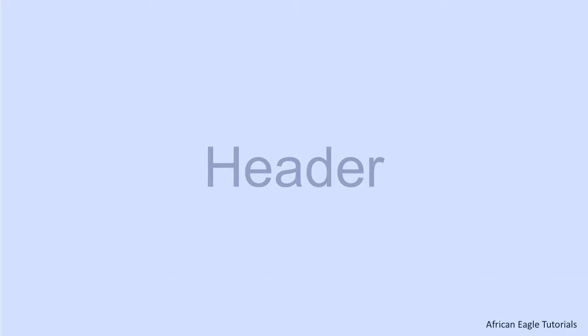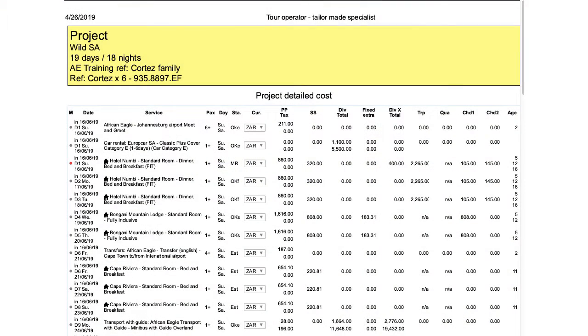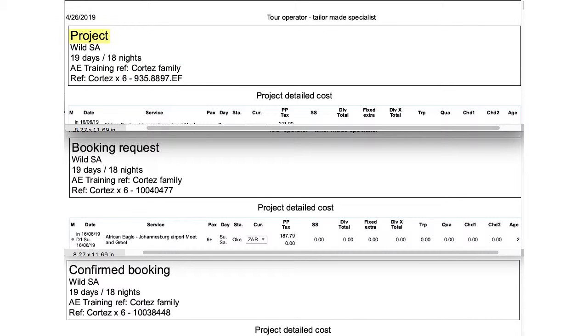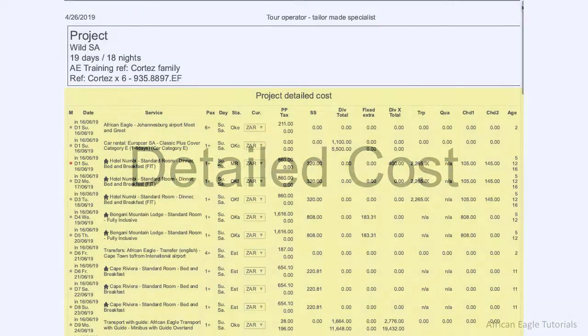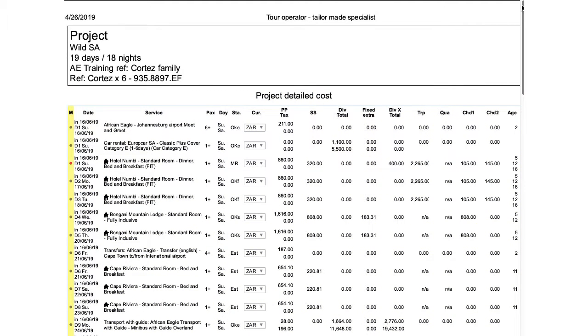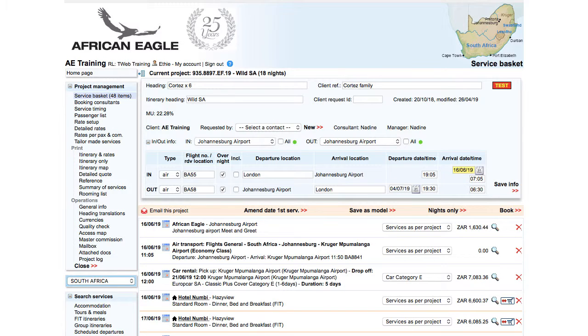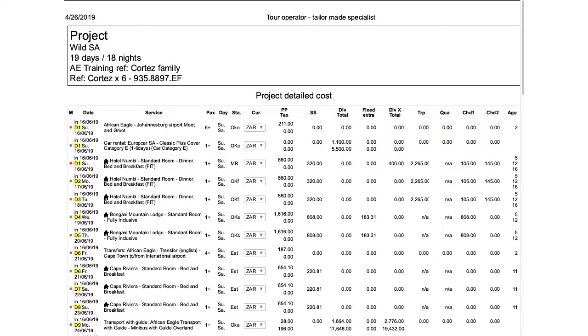In terms of the document, note that the header indicates the itinerary heading, the duration, the client reference, the heading, the reference, and the project stage, project, booking request, or confirmed booking. The detailed cost indicates under M, manually amended rates in red, under date, the in date for the project as defined in service basket, the itinerary day number for the service, day 1, 2, 3, etc., the weekday, Sunday, Monday, Tuesday, and the date for the service, the 16th, 17th, 18th, etc.